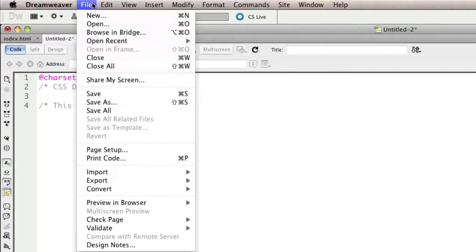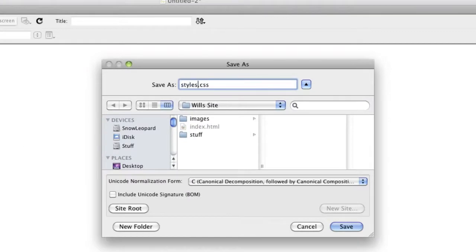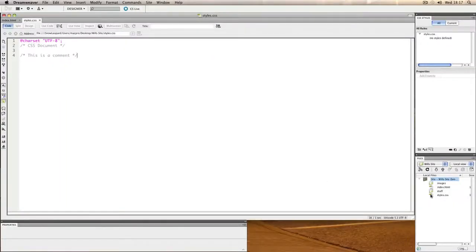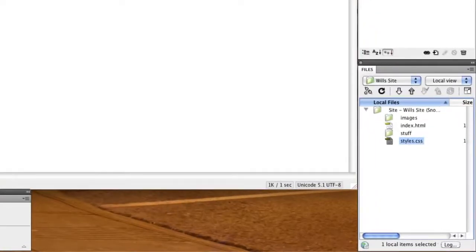And what we need to do before we do anything with it is to save it. So go to File and Save As. And I'm just going to call this Styles. You'll notice again I'm saving into our root folder. And once you've done that, it should appear in the file browser on the right hand side.